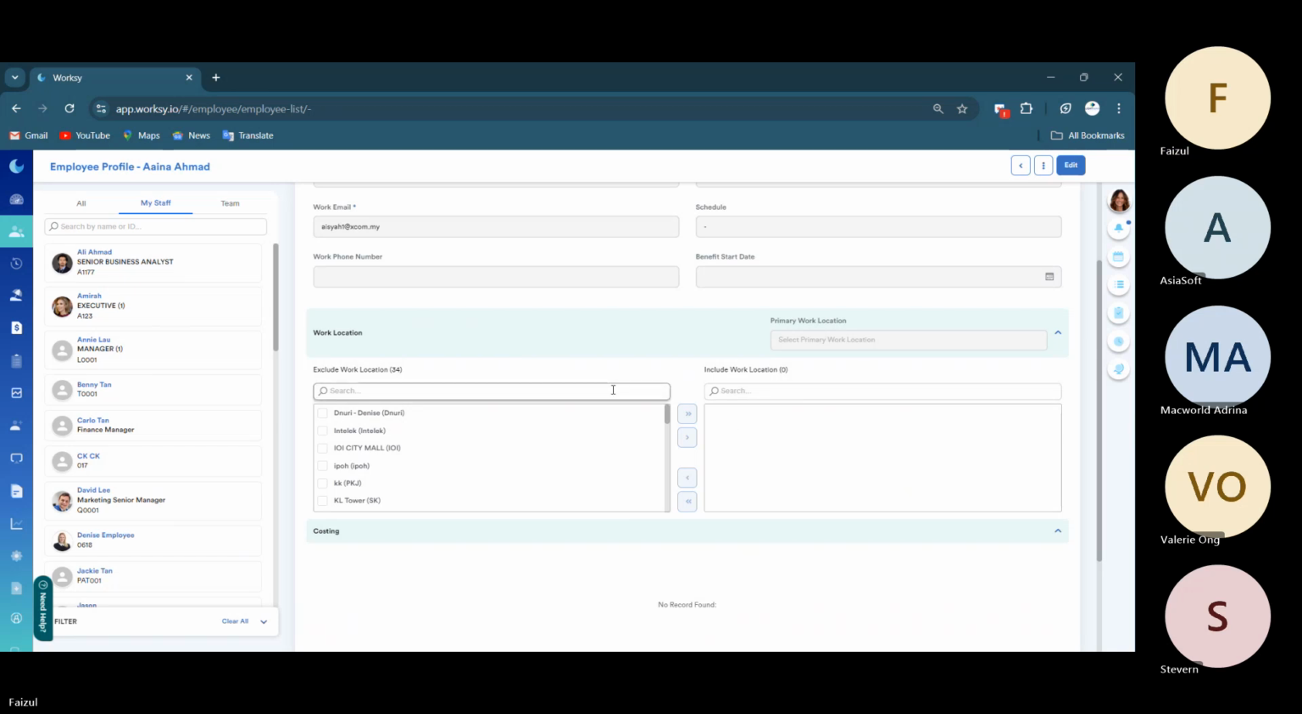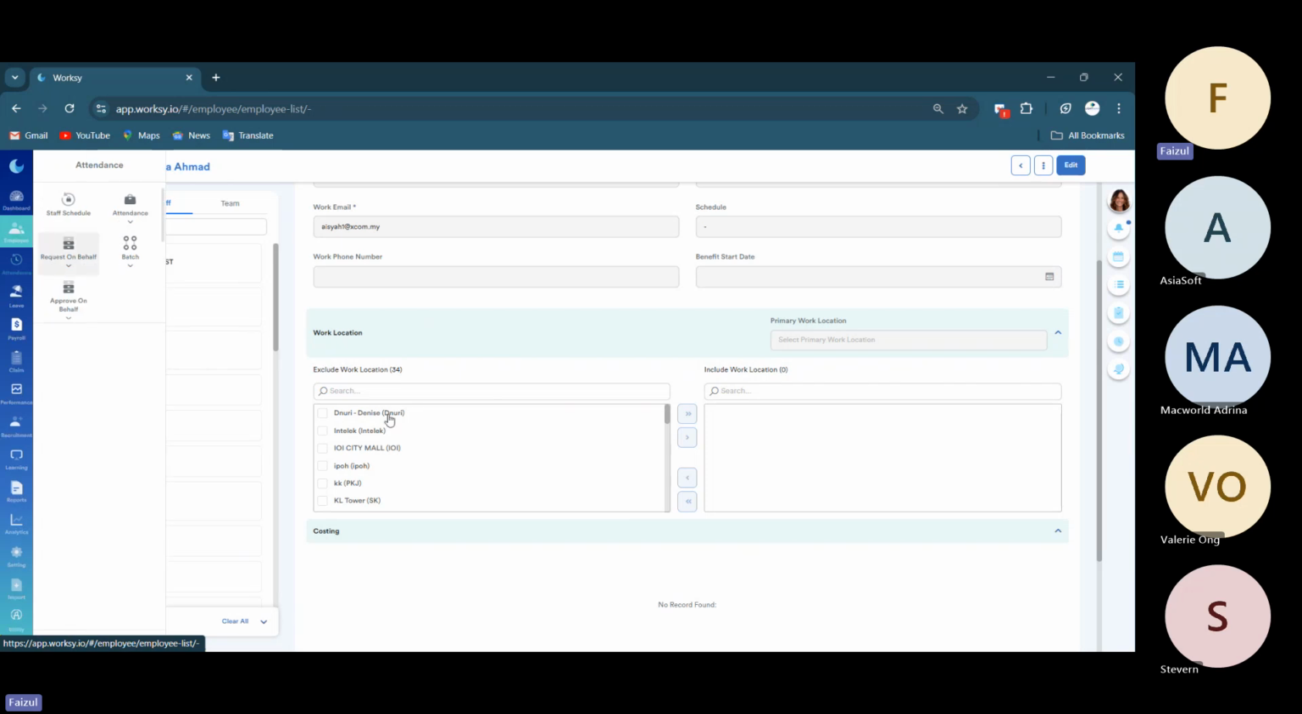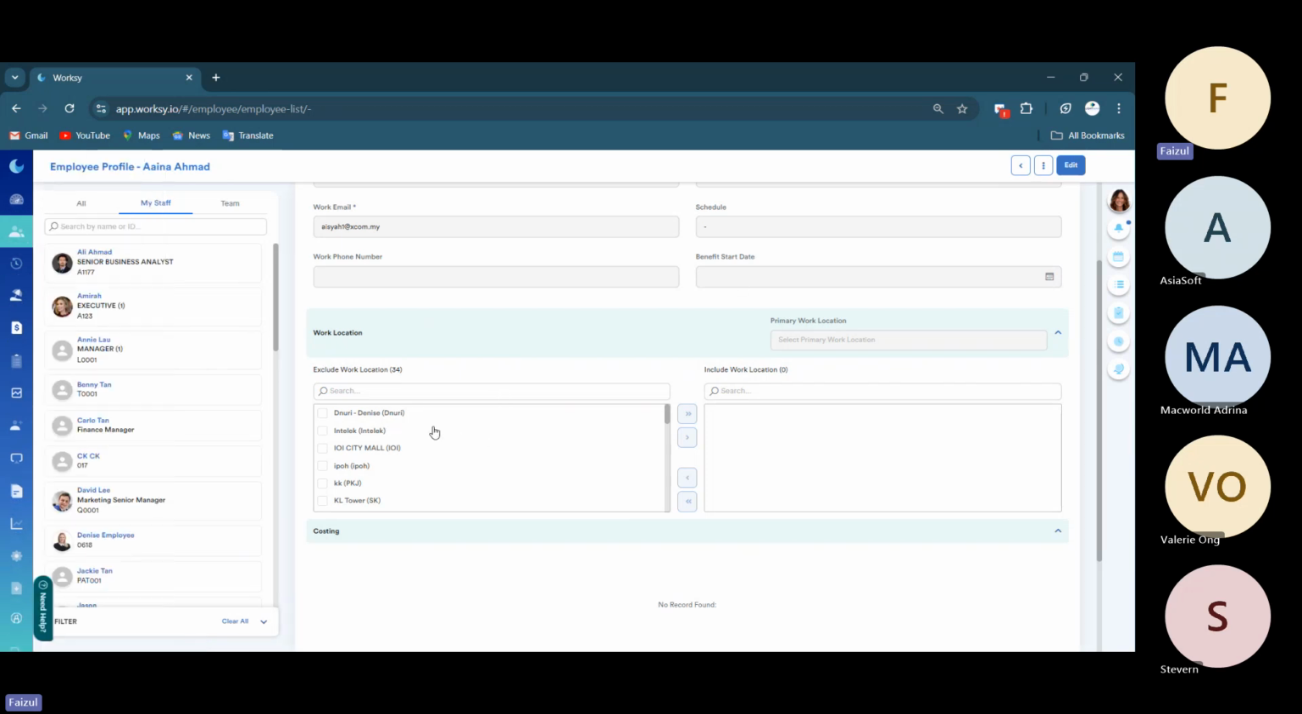Alright, so this is the example. Maybe during the implementation stage, the implementer will show you more details about how to import the lump sum for the location for each employee. Here I just show you how to assign individually. So during the implementation stage, you can discuss with your implementer after this. Okay.